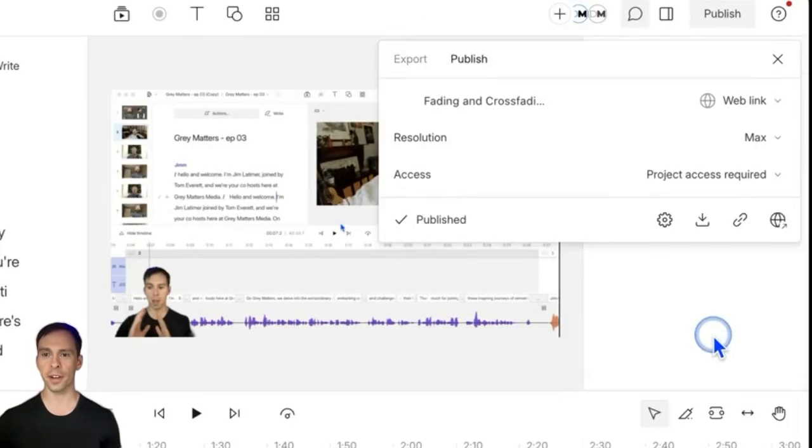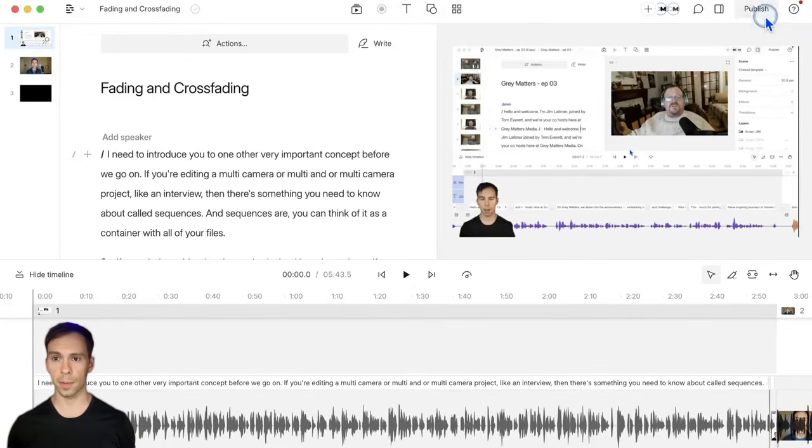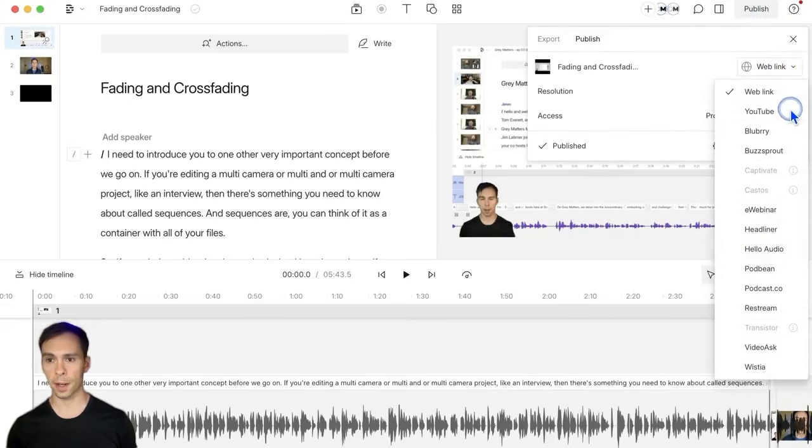Okay, in the next video, I'm going to go more into the share page and break down how that can be useful for you. To publish directly to YouTube or another podcast platform, which Descript allows, we have quite a bit of options. So if I go back to publish, I click this drop down, there's YouTube, and then there's all these different ones, eWebinar, podcast.co, and so on.